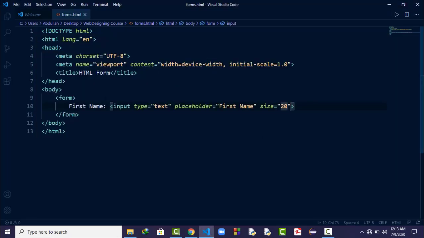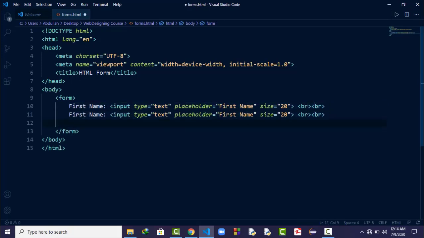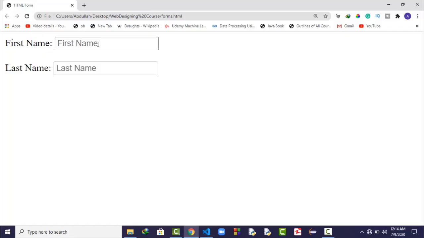Okay. Now after that, I want to add a break tag. So I will say BR and BR. I will add two break tags so they will be separated. After that, I want to add another input field, which is our last name. Now I just copy and paste it. I will say this is the last name, and here in the placeholder I will say last name. Okay. And the type remains text because we want to get the input as text. So if I save and refresh here, you can see we got the last name input box right here.